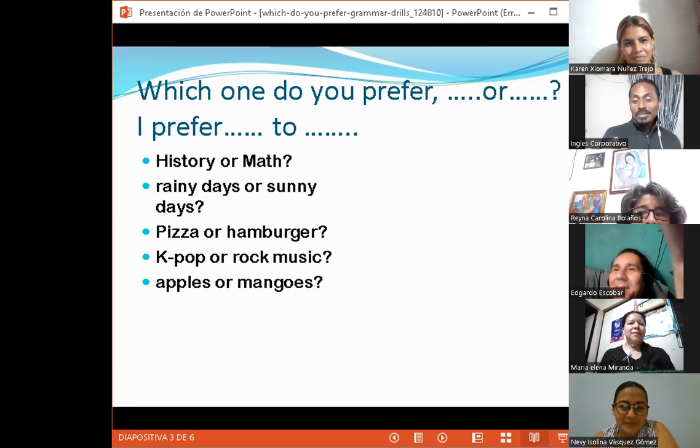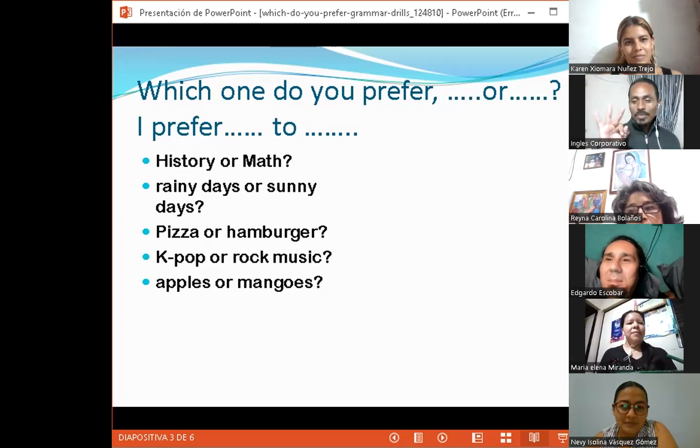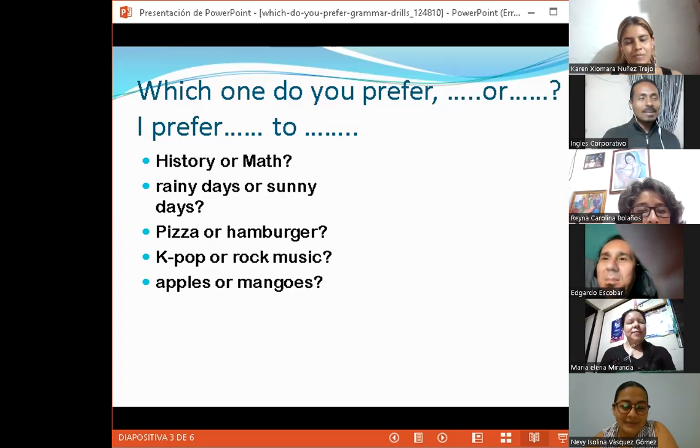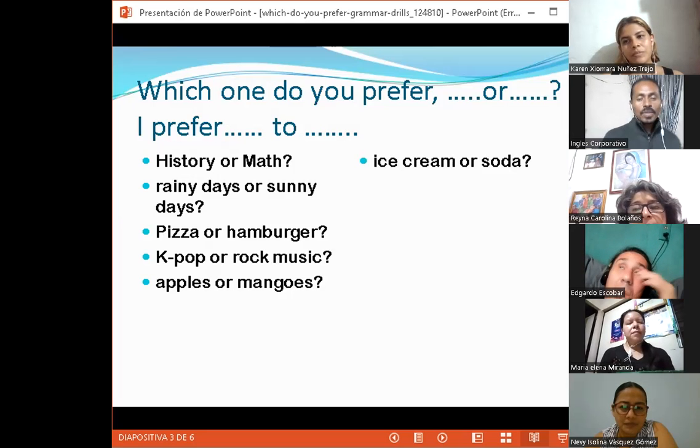Okay. No, that's a good point because I have three different trees in my house. And I cannot have an apple tree in my house. So mangoes, a lot. I have three in my house and there are a lot in my neighborhood. Easier to get. I have five trees in my house. Five. Whoa. Cool. I prefer apples because they are sweeter than mangoes. They are sweeter. Ice cream or soda?